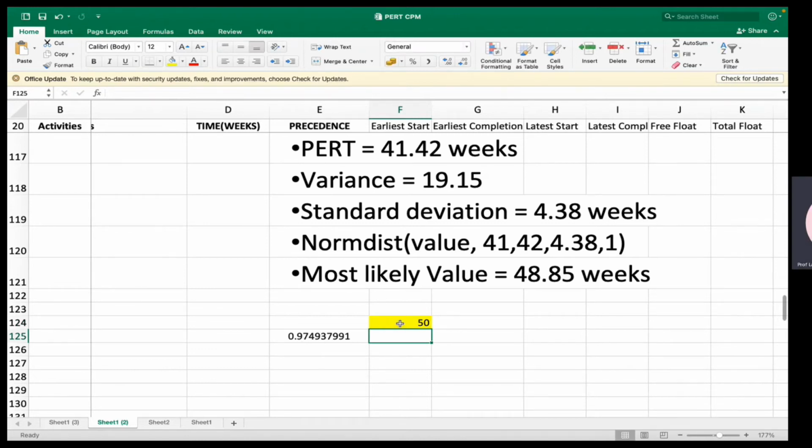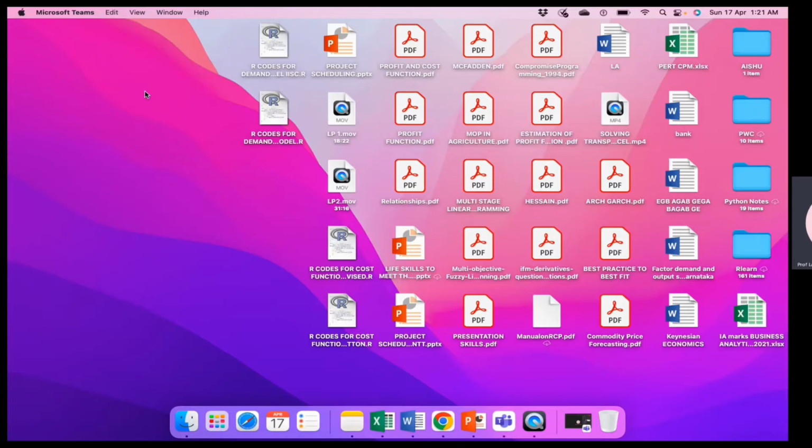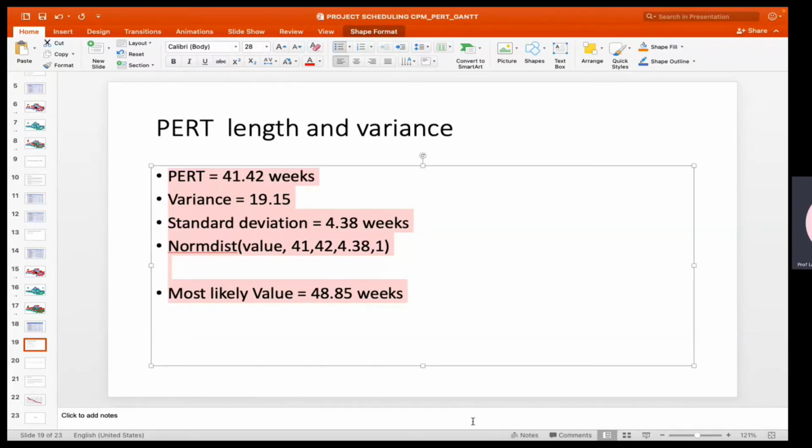I'm not interested in 97. I'm interested only in 95. So I will say 48.85. 48.8 will be 95.39. Maybe 48.75 would be 95% confidence. So I can complete this project in 48.75 weeks, almost 49 weeks, with 95% confidence. And that is what PERT helps you to determine.